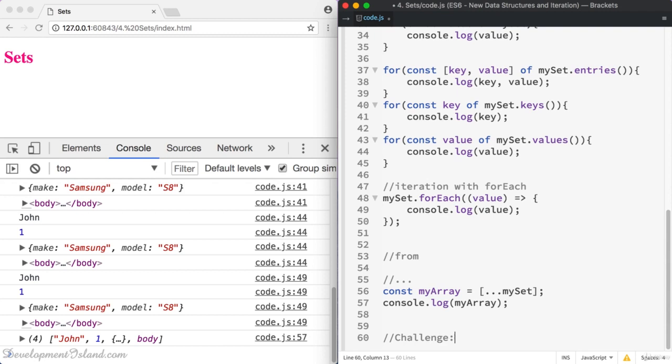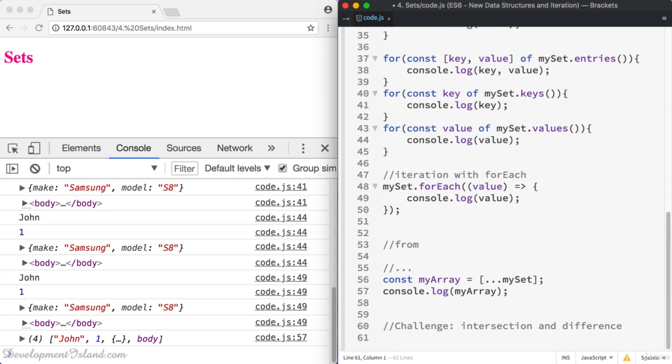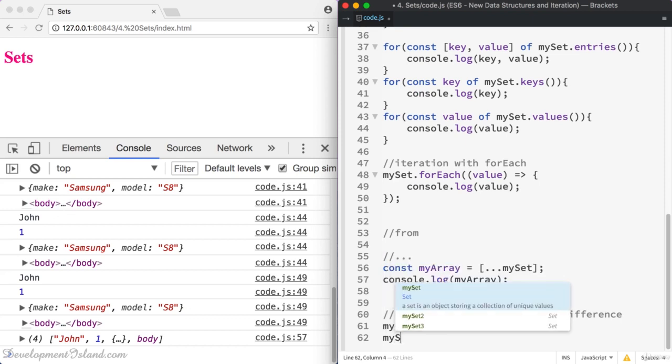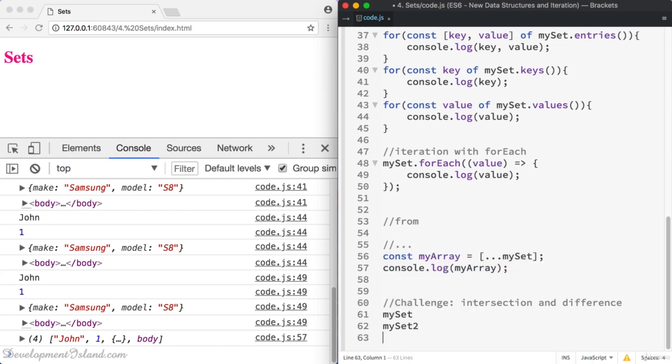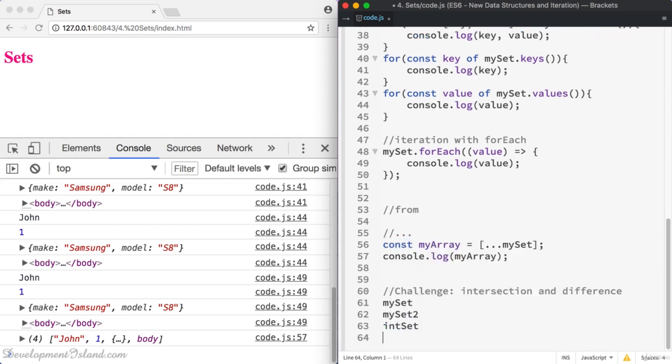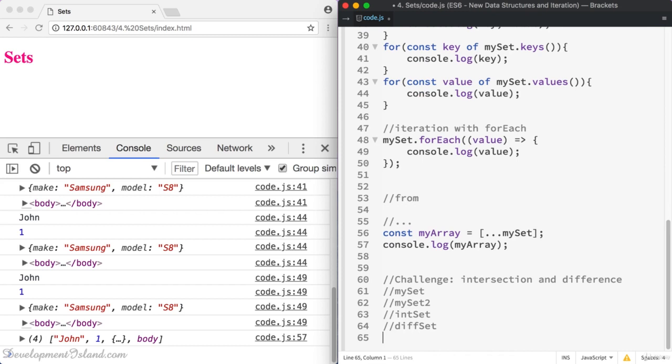So this is going to be the challenge. So intersection and difference. So at the moment you've got mySet and you've got mySet2. So you need to create int set and diff set. So a quick hint here, you're going to be using the method filter of arrays, all right, to solve this problem. So a quick reminder.